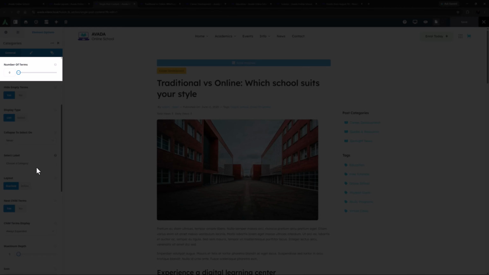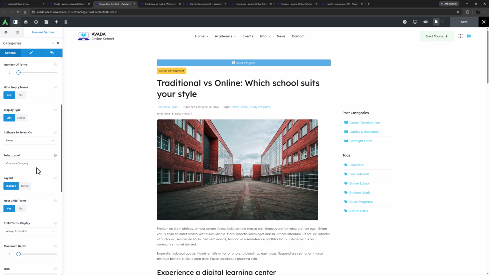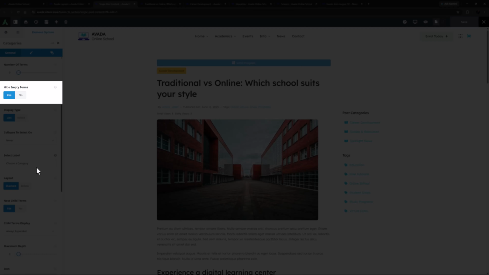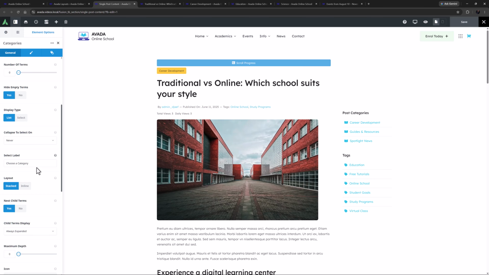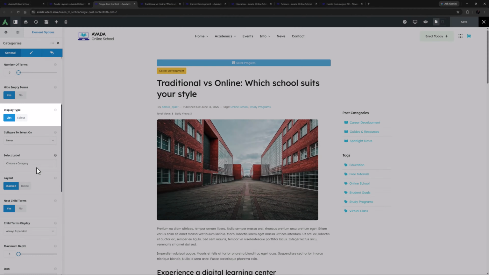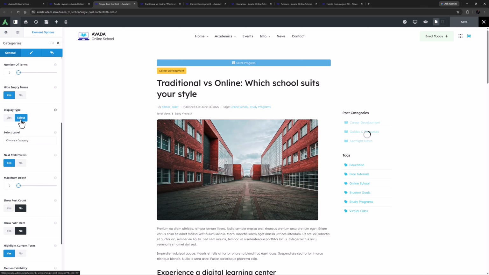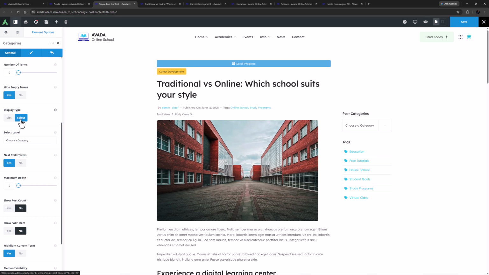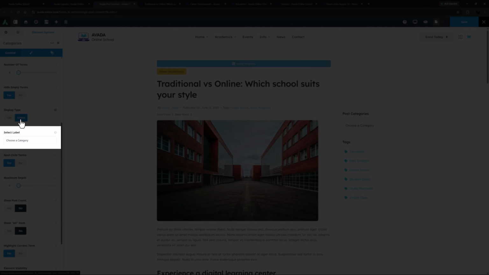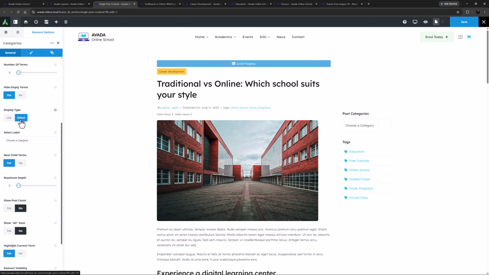The number of terms is set to 0, which displays all terms, but you can limit the number of categories displayed here up to 100. After this is a hide empty terms option, so terms with no posts will not display. Then there is display type. This is a list, but for long category lists you might instead choose select to display them in a drop-down list. There's also a select label option if you want to set the text of the first empty select option. You might add choose a category, for example.